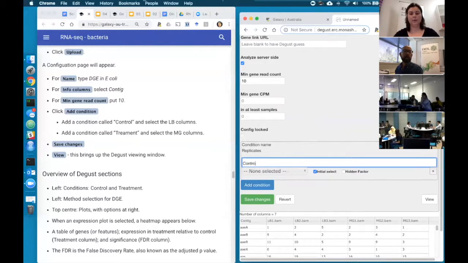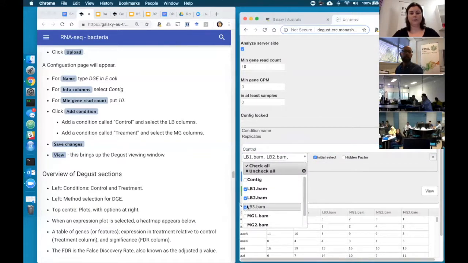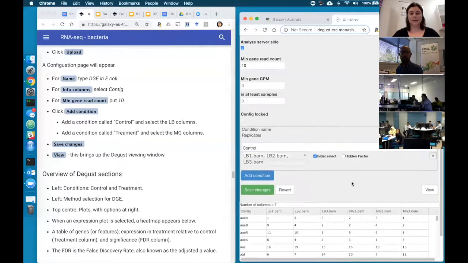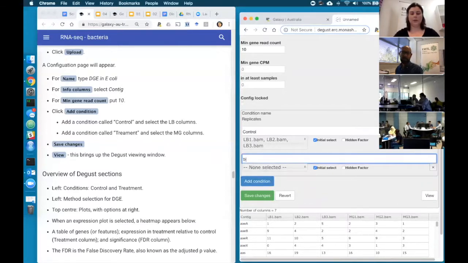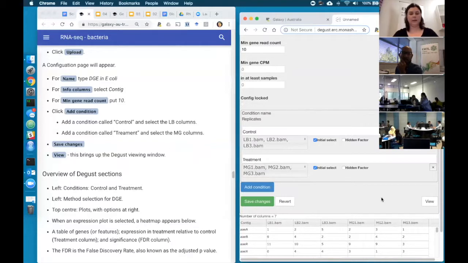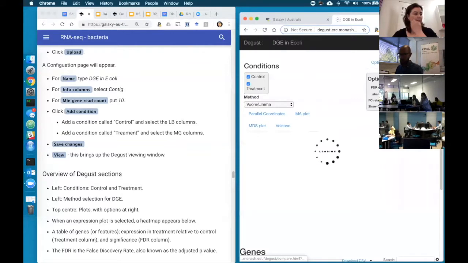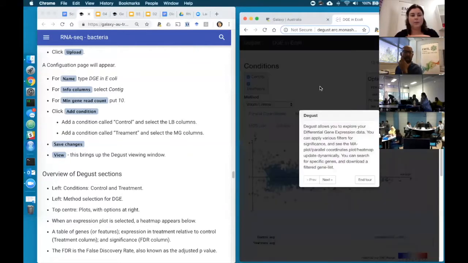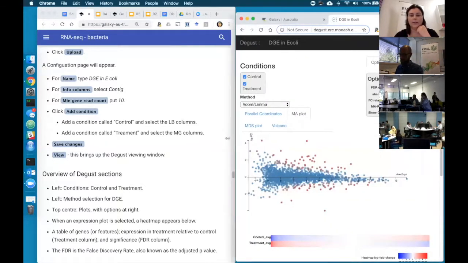We'll call it control. And we will select the LB columns. And then we will add another condition called treatment. And we will select the MG columns. And then we can save changes and view. So this is just telling degust some information about our file. We won't do the tour right now, but if you look at degust again, it has a nice tour at the start.